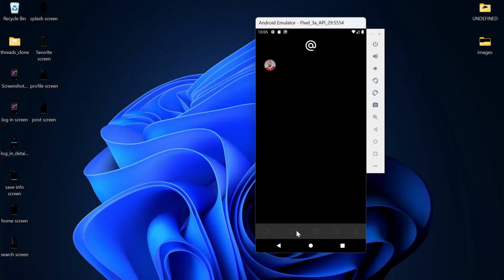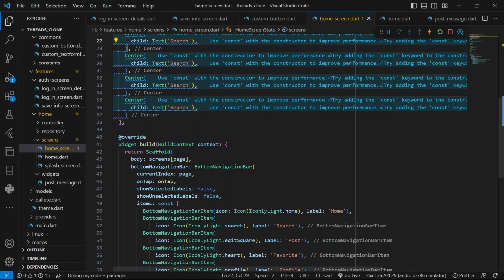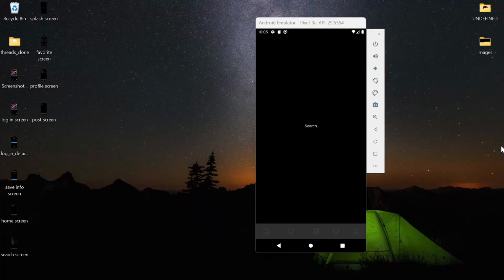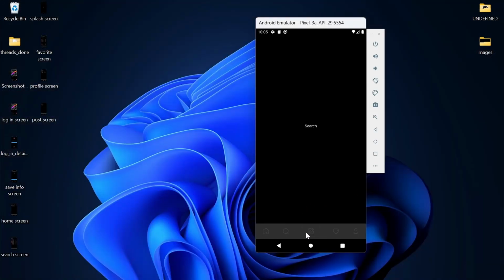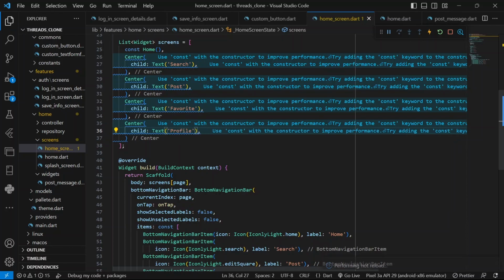So here, it's still not working. So let's just hot restart everything. Okay, so after the hot restart, I think it's now working. Though we have search, let's just see post. Let's just say post. Let's just say favorites. And let's just say profile.